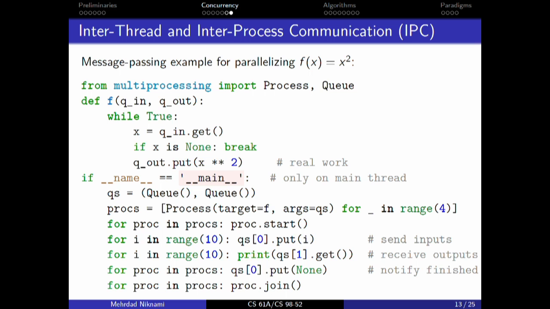And is this locked? So this one, internally the queues are locked. That's the nice thing about it. So you don't have to worry about locking with message passing. Internally the queues are locked, and they'll handle concurrent modifications to the queue.